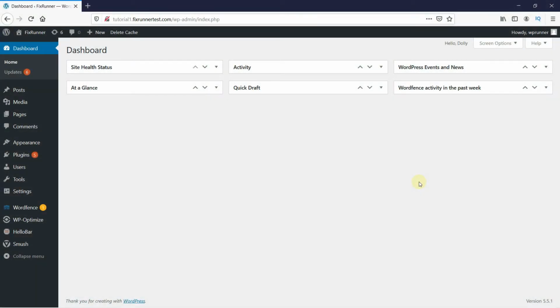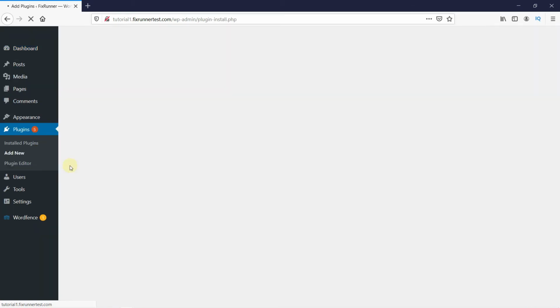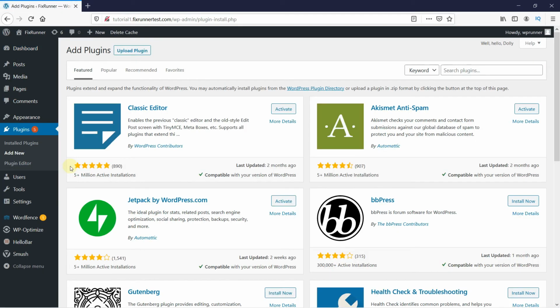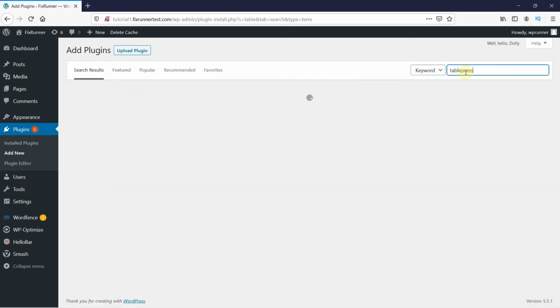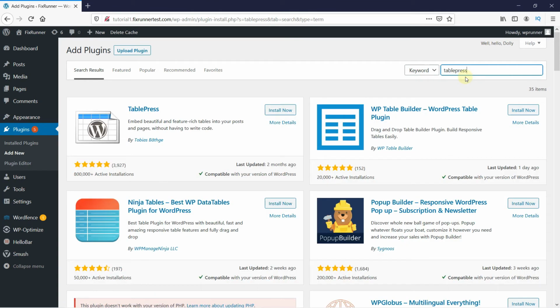The methods mentioned above are pretty easy, but they do not offer many advanced features. But you can use a plugin to create attractive and advanced tables easily. To do that, go to Plugins in your dashboard. Then click on Add New. In the search bar, type Table Press and press Enter. This is the plugin we're looking for.